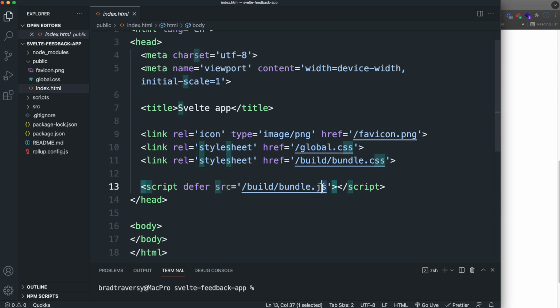And then we have this bundle.js that's being loaded. This is the complete compiled code. Okay, when we do npm run build, it creates this build folder with this bundle.js, and that's what's being included. In addition to that, we have the global CSS, which is right here. You can directly edit that for global styles, and then bundle CSS will have any styling from your components.